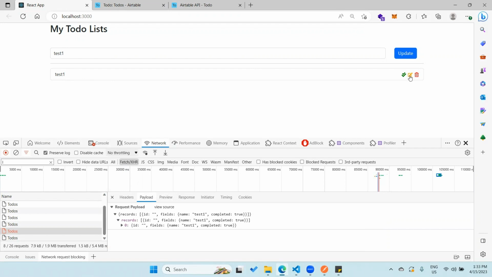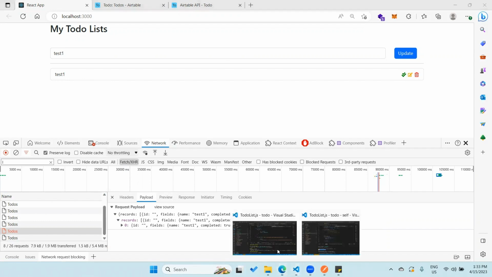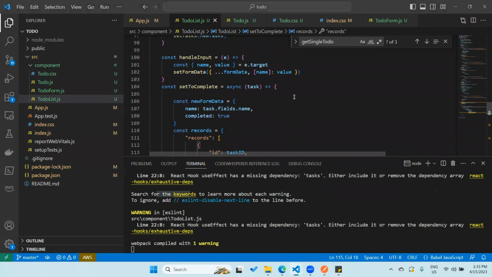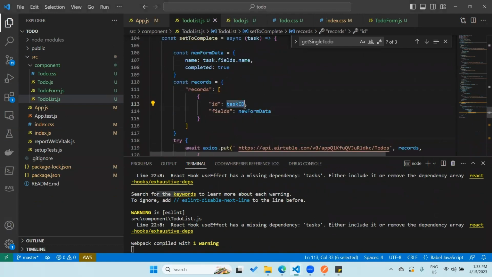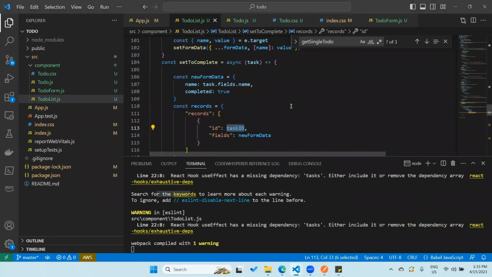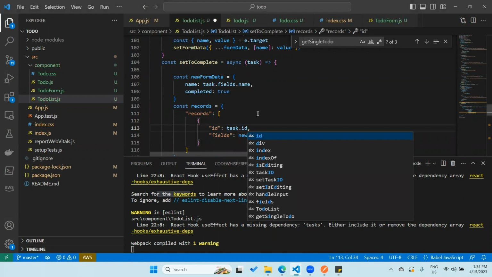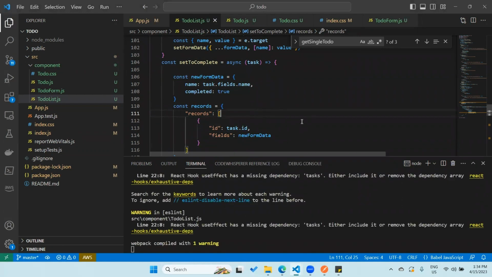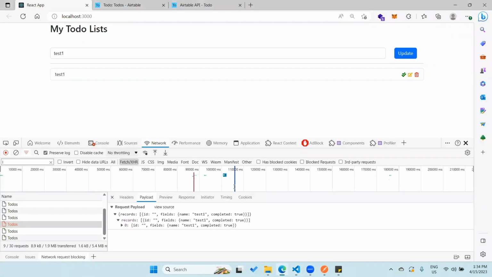But if you don't press this edit button, this set task ID method is not getting triggered. So we'll need to bring in this task ID to set to complete. Okay, so instead of this, this task ID should come from task. In task, we already have that task ID. Okay. Now let's do that once again.